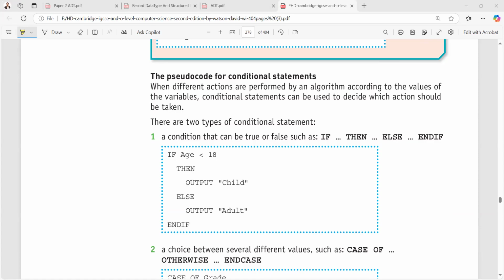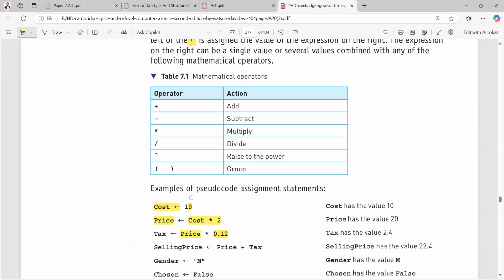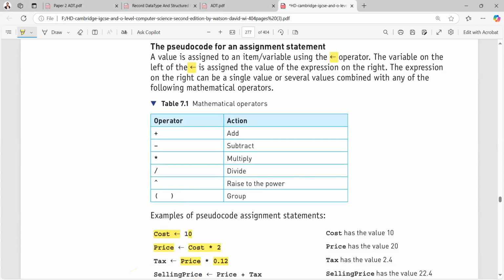Sir, can you go back to the table? Oh, this one? Oh, these are just simple operators that you will be using.